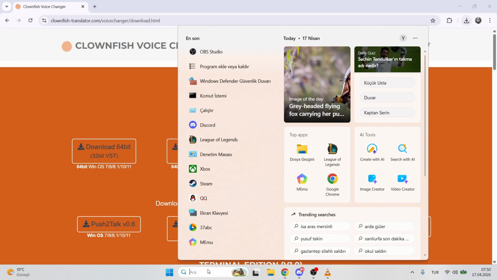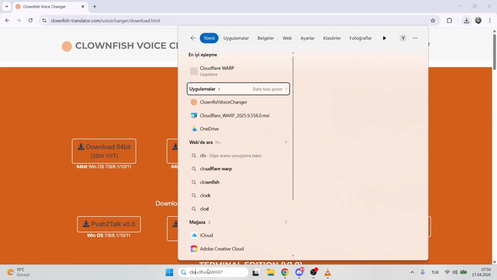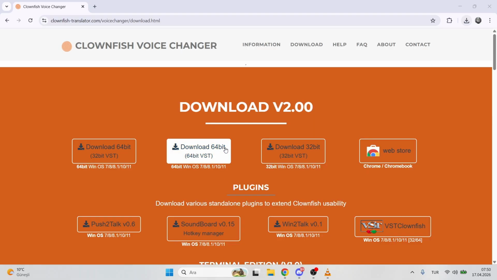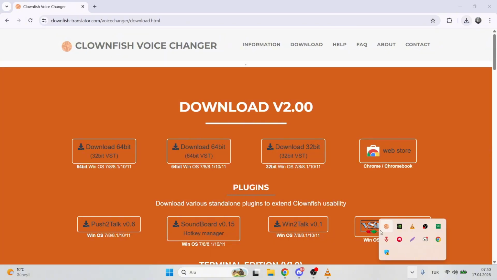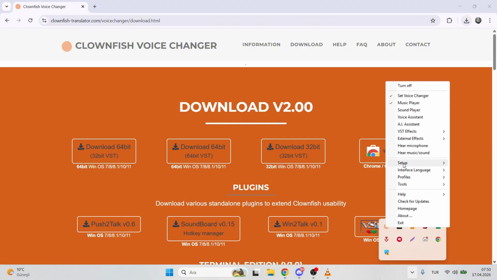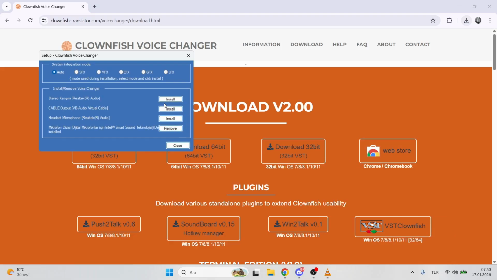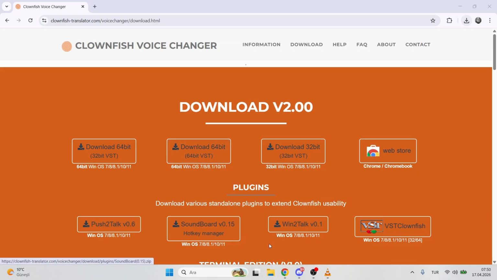After installing, open the Start menu, search for Clownfish, and launch the app. You'll find it running in your system tray at the bottom right corner of your screen. Click on it, go to Setup, and choose System Integration. Here, make sure Clownfish is installed on the correct microphone. If it's not, remove it and install it again on the right one.